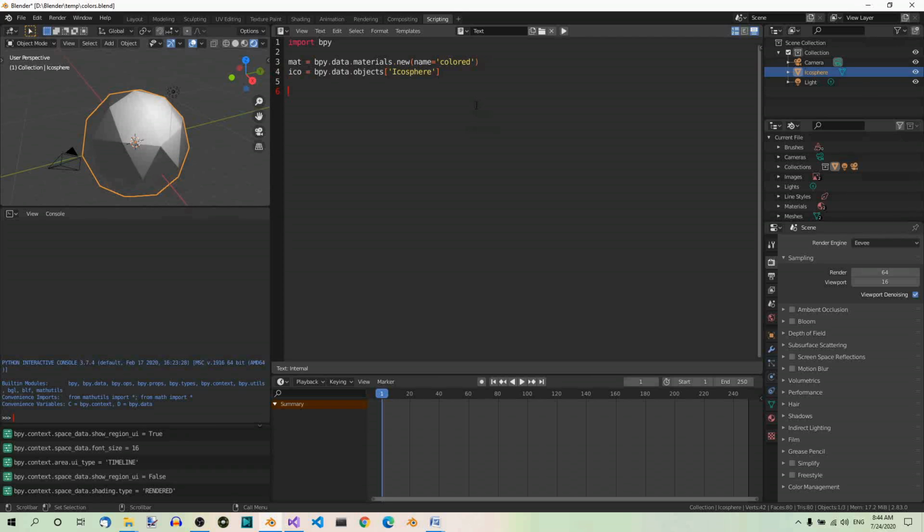Now let's set the new material we just created to the icosphere's active material. So ico.active_material equals mat.